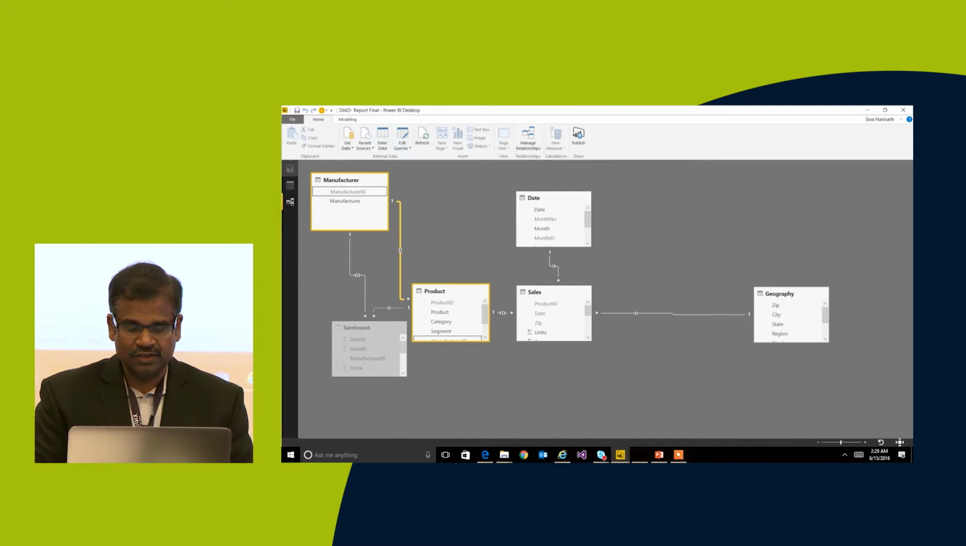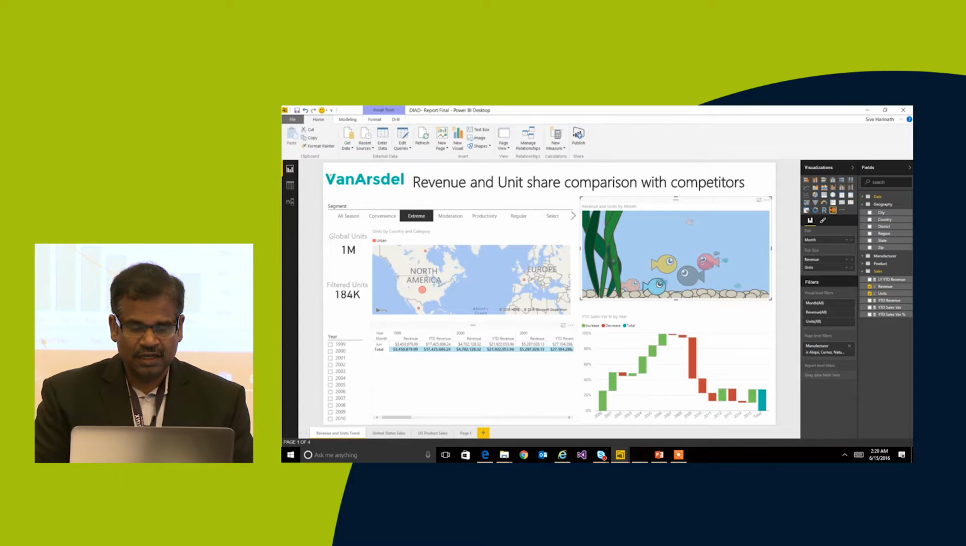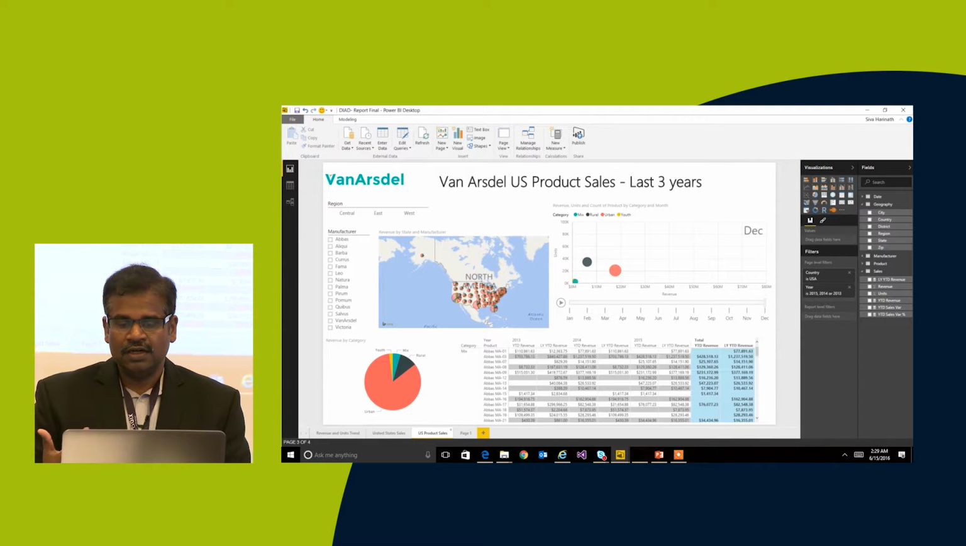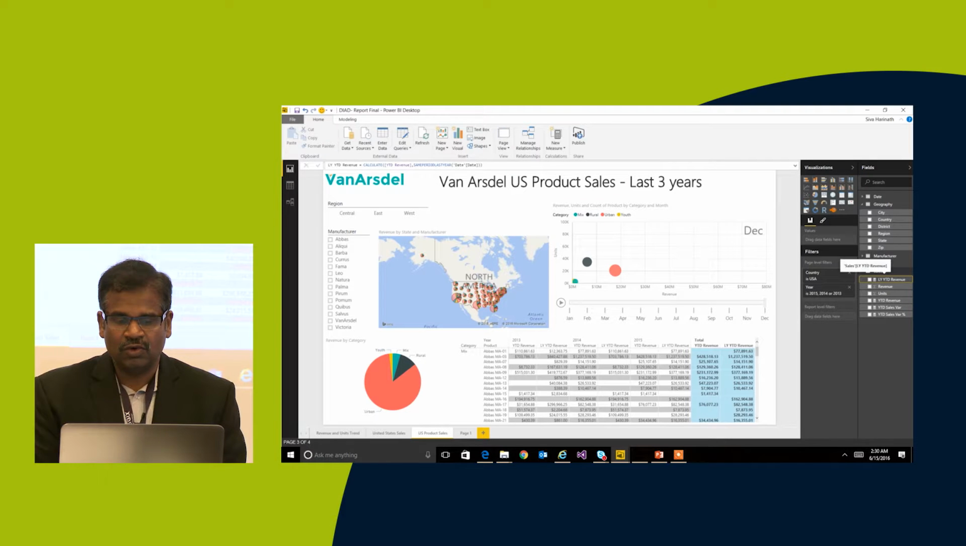Essentially, what you're seeing here is that you can author these reports directly here, and once you save this file, you can actually go and upload it into the service. There is a lot of functionality as part of the desktop in terms of creation. One of the key things is what we call DAX.